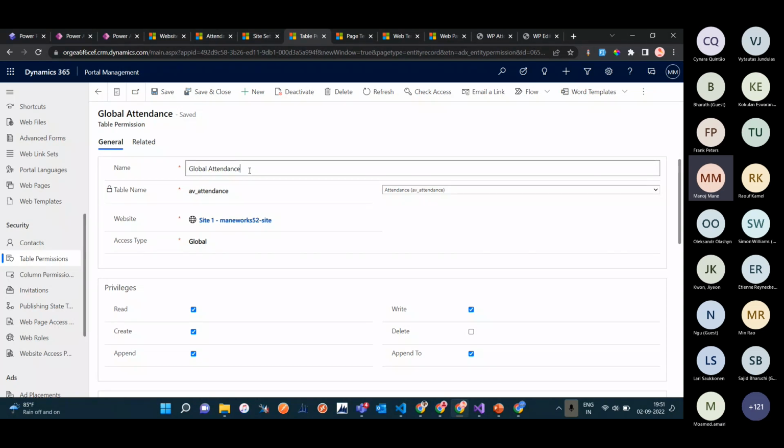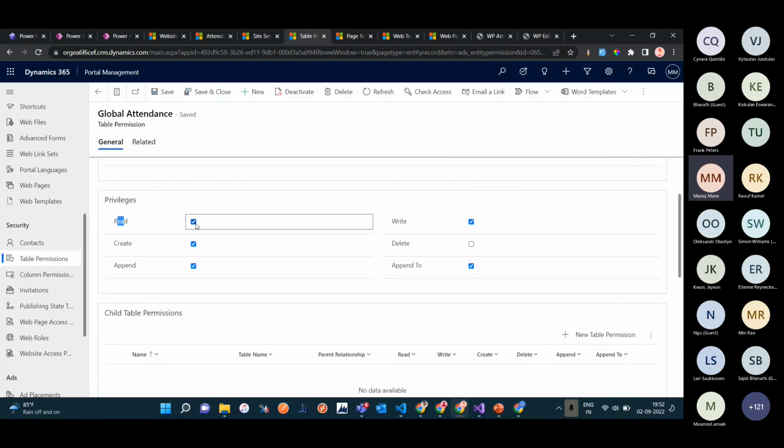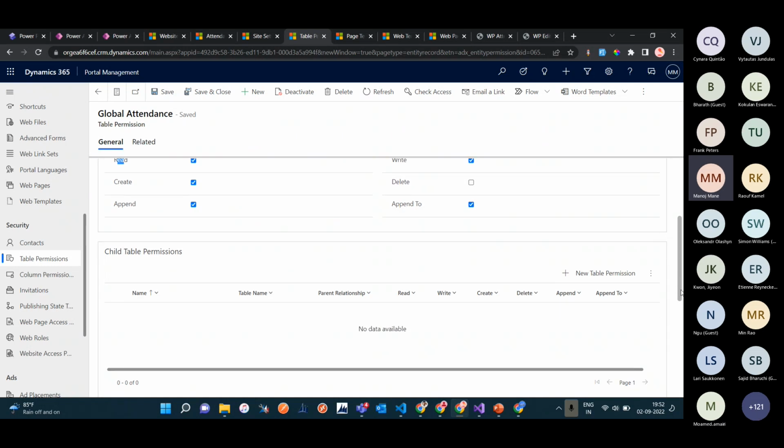So I give the global name, and there is a reason: sometimes we create multiple table permissions for one entity, and sometimes it might be a different access type like parent-child. That's why we must follow this naming convention as a standard practice. Then the table name, and for the websites I selected my demo website. Then which privileges I need to allow for this entity: I have given read, create, append, and write. Usually I don't prefer to give delete, so I did not check that one.